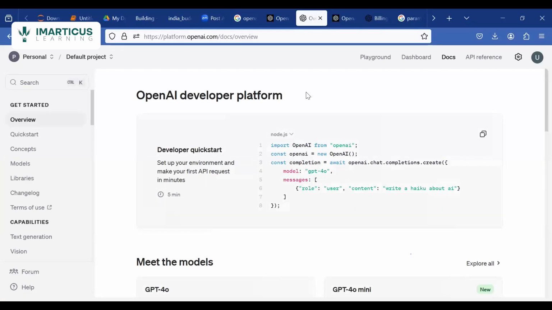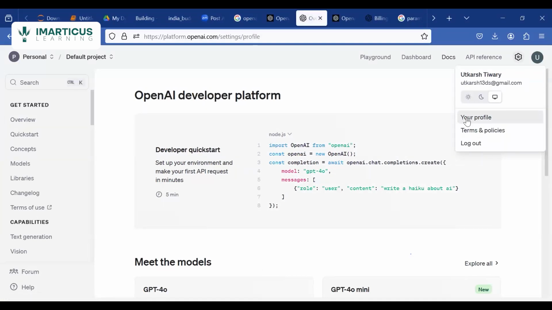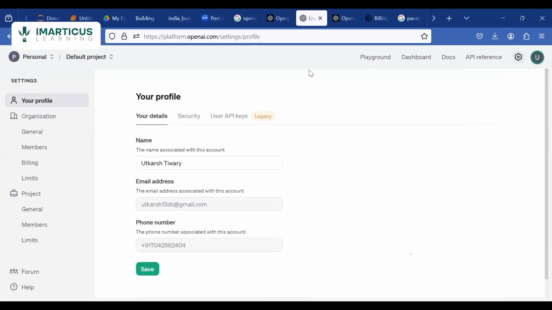So guys, please complete the sign up and ping me once you have done. Once you are done, all right. So over here, go to your profile. Go to your profile.